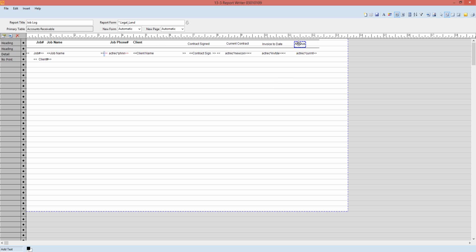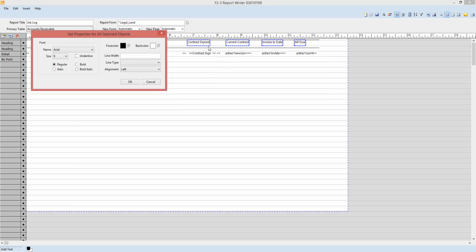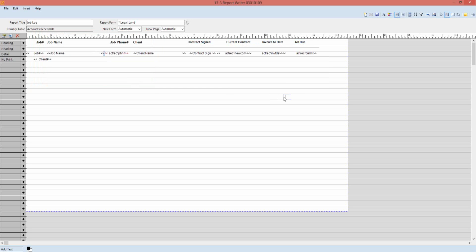So left click, control button, hold it down, and then left click on each one of these. The last one you select, you can right click and align tops, and then you can select them again and change the font all at once. So right-click, properties. So these are the things you can change on multiple fields together. So we just want bold. And now they look a little bit better.